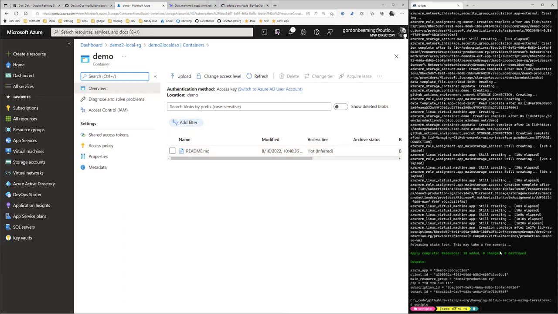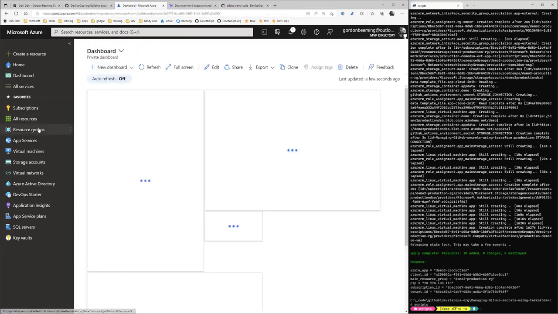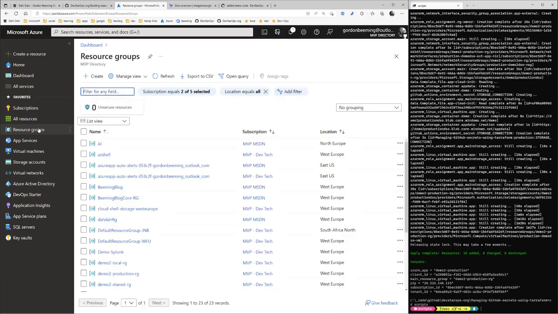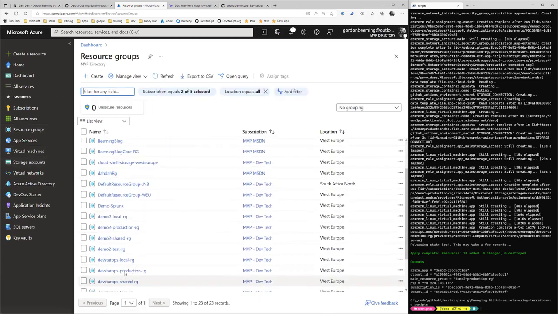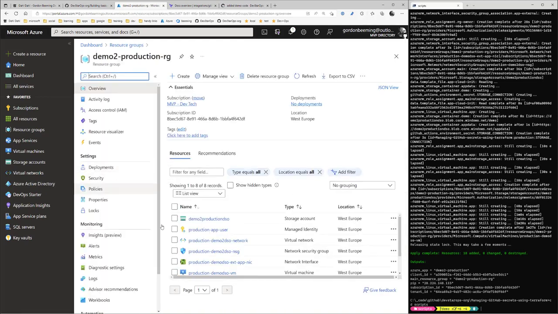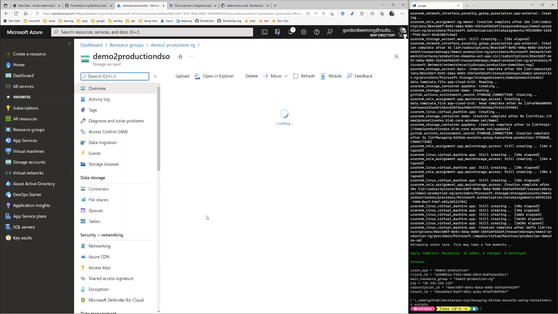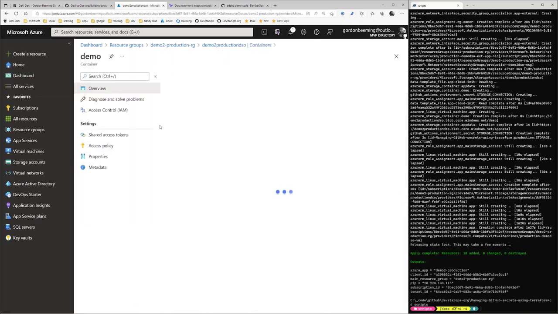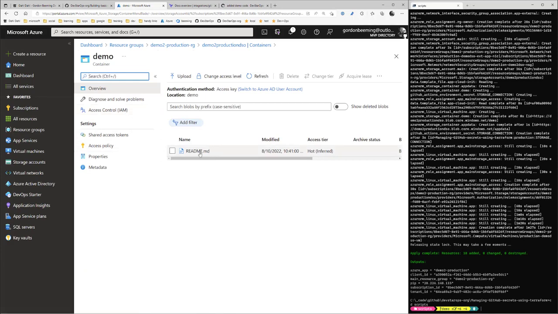But now also remember we ran this create on the side. So if we go to our resource groups, we've also got this demo 2 and demo 2 test, demo 2 production. If you go look at the production one, the same resources that we had for local, and just to doubly check because this was right at the end, we'll look at containers, look at demo, and we can see there's our README that had been created for us.